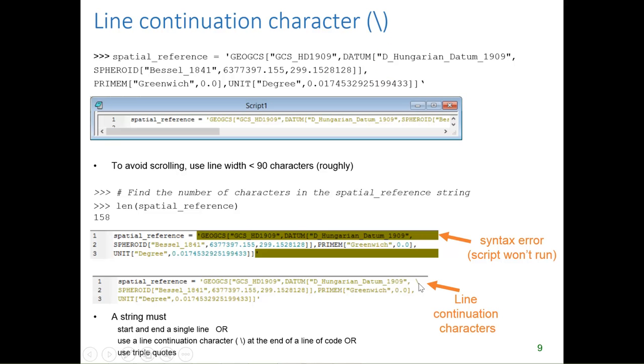So one way to solve this problem is to break the string up just as you want it and then use line continuation characters so that Python will know, okay, when I hit this, I'm going to continue with the same string, and I hit this again, I'm continuing with the same string, and here's the end. So a string must start and end on a single line, or use a line continuation character at the end of the line, or use triple quotes.